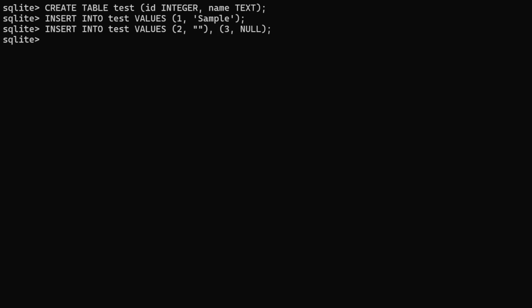Now let's see the data we have entered using the select query. Here you can see we are getting an empty string for both the empty string and the null value, and we are not getting any header or any indication. The output is not very well formatted. So first we'll fix the null value problem.